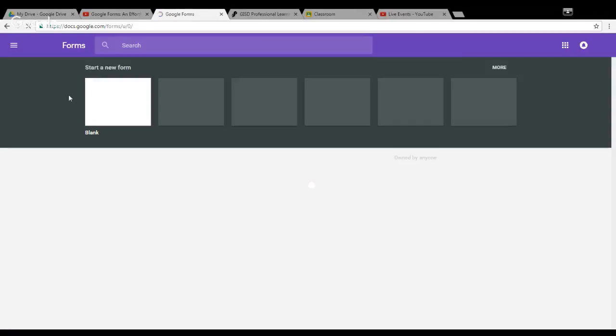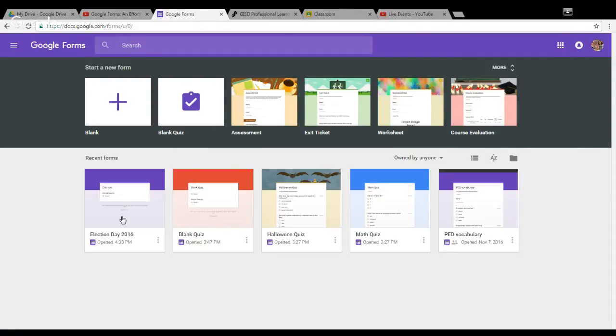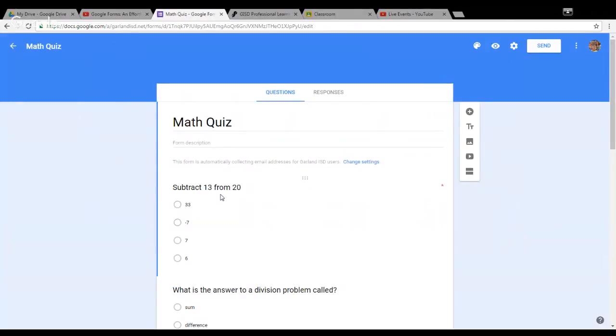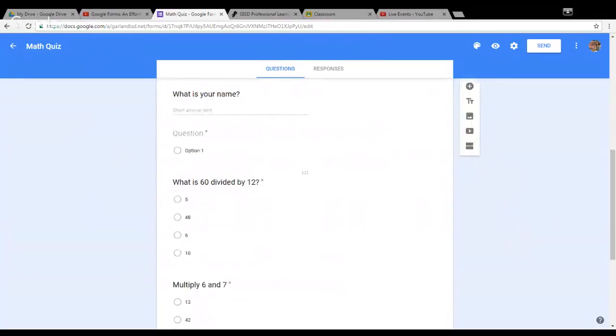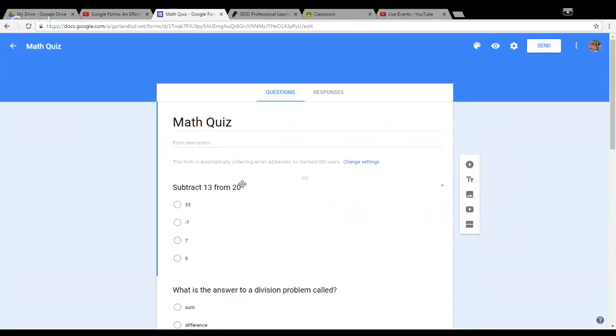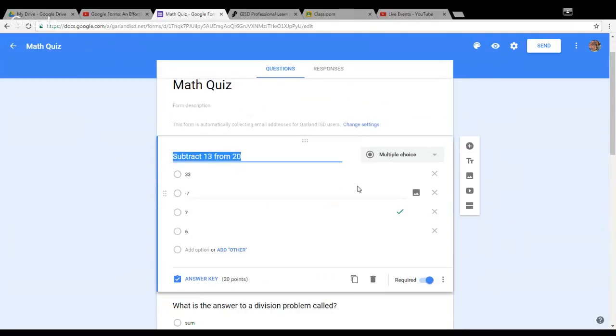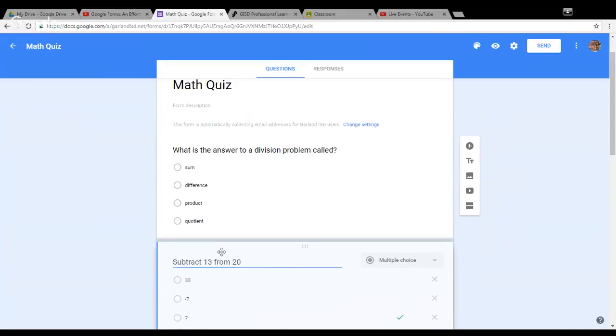Now, I'm going to go back and show you a form that I've created. So let's say this math quiz. I've put in some various questions. Let's say I decide that this is my first question. I don't want it to be my first question anymore. I think it would be better as my second question. If you'll notice, when you hover above the question itself, little arrows come up. You can hold down your mouse and you can move the questions however you want to put them.